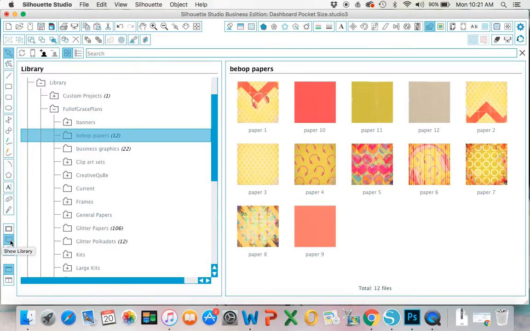So I'm going to come down here and I'm going to use these Bebop papers. And this one right here is just really speaking to me. I think these are super cute. These would be great in like a scrapbook for a teenager. I love the colors of them. I think the headphones are super cute, but I like that these aren't all about the headphones. They kind of go along with that. This paper pack itself, Bebop Papers, is from a shop on Etsy called Creative QB, which is Creative QUBE.